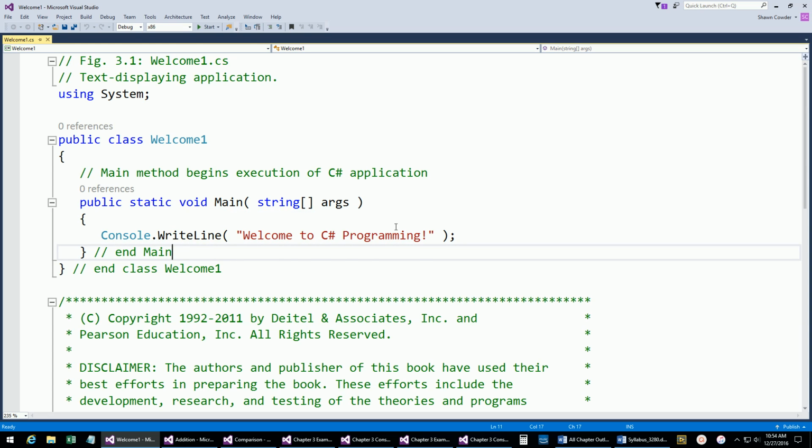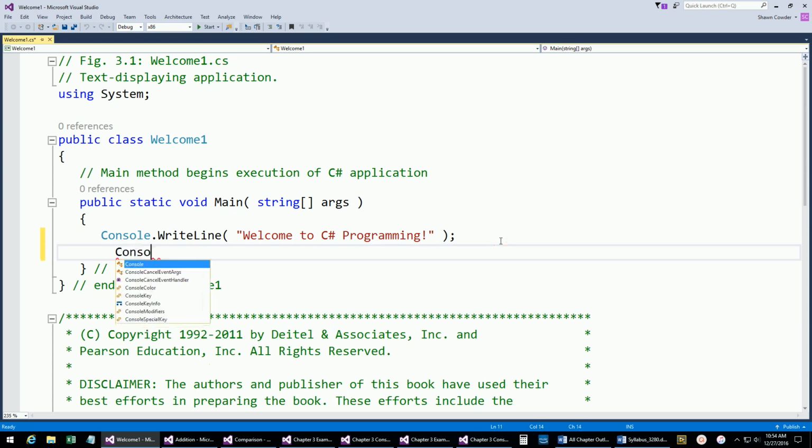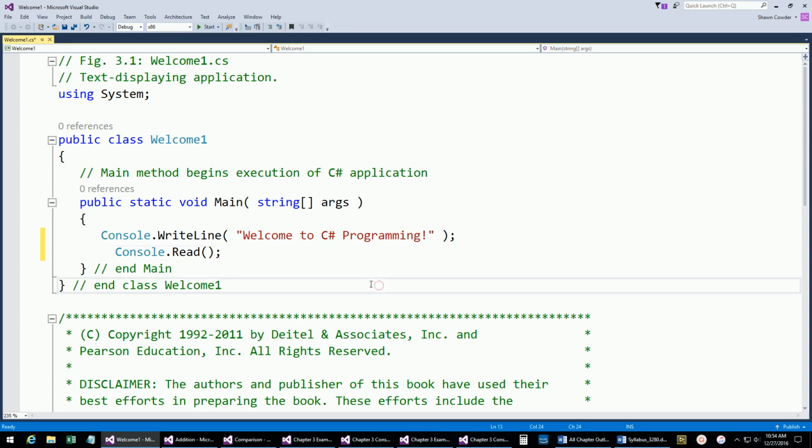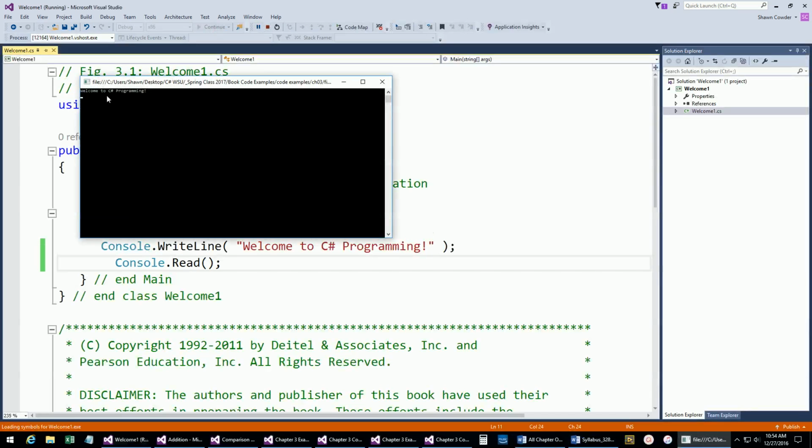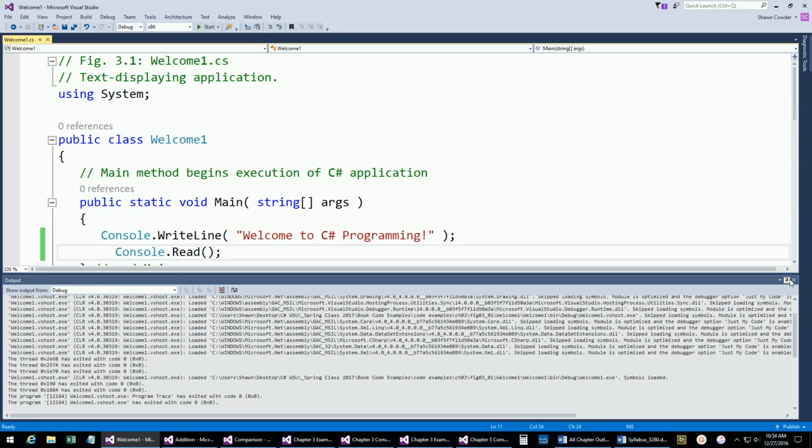With this particular example, what we want to do is say Console.Read. What this line of code does is pause at the console until we press a key, and then it stops. Let's run that again, and we can see, welcome to C# programming. I press enter and it closes down our application.